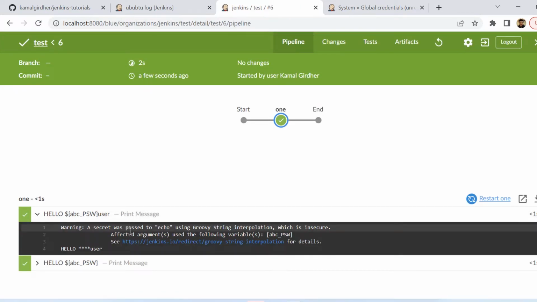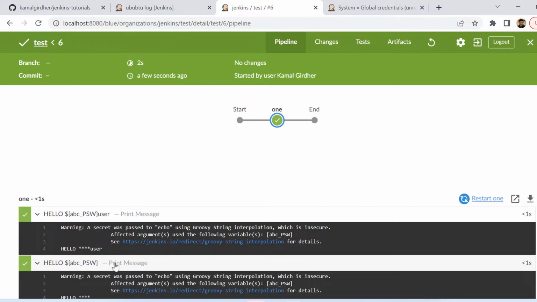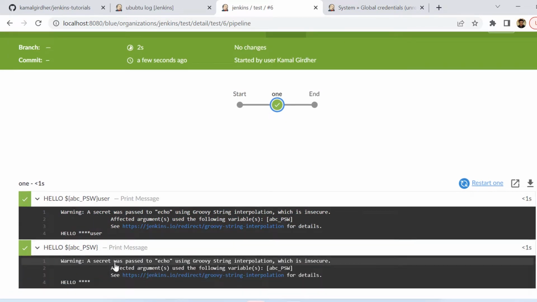We can see here it has run successfully and it must have printed the username and password. Obviously it won't be printing these secured information. You see the username it has printed with asterisk in front. The complete username was test user, but it has only printed the last 4 characters, and the password it has hidden completely.